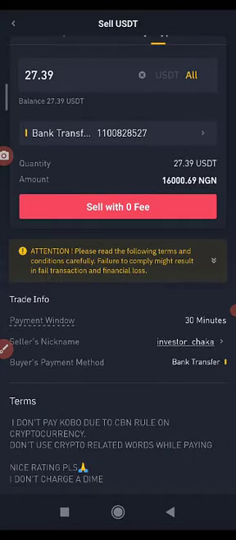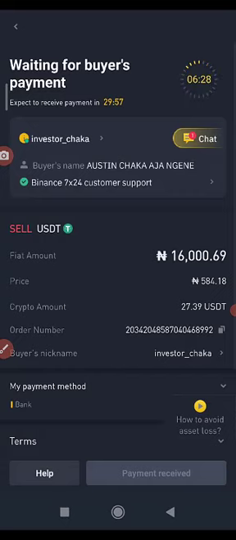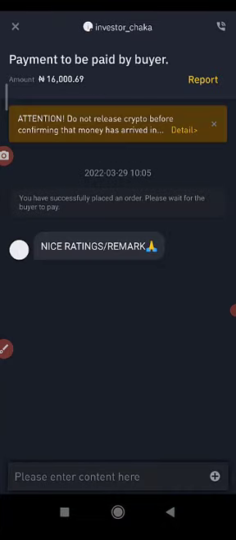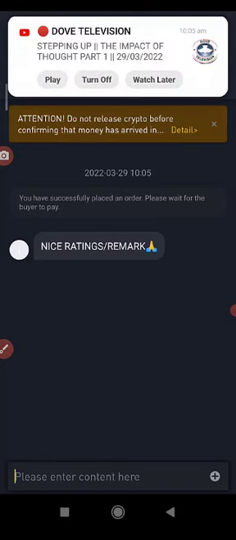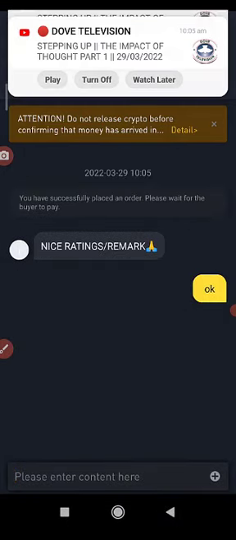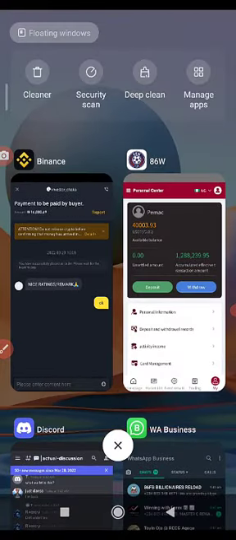I don't pay Kobo due to blah blah blah related. So just click on sell. So you're going to send me 16,000 naira. Now let's see if he's charging. I will tell him to cancel the order. Nice rating remark. So I'm expecting 16,000 on the dot from this guy, which is exactly what I initiated here.